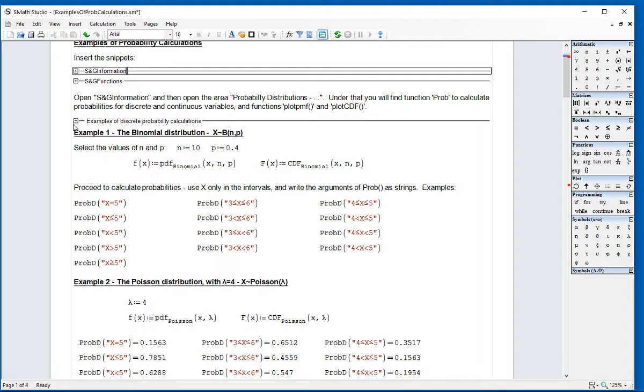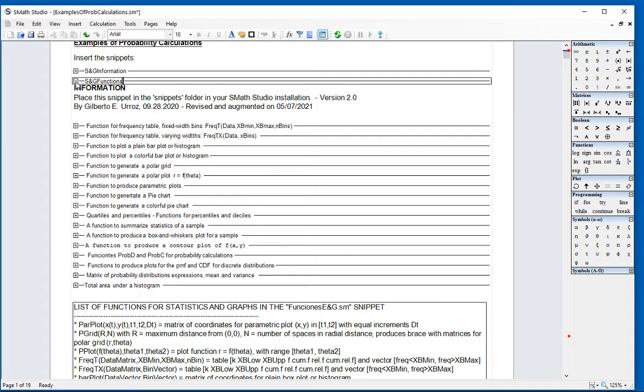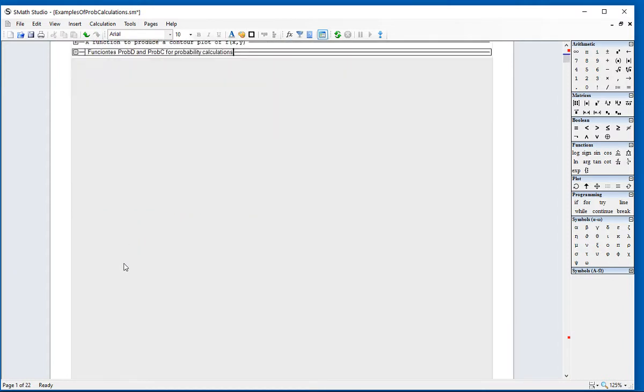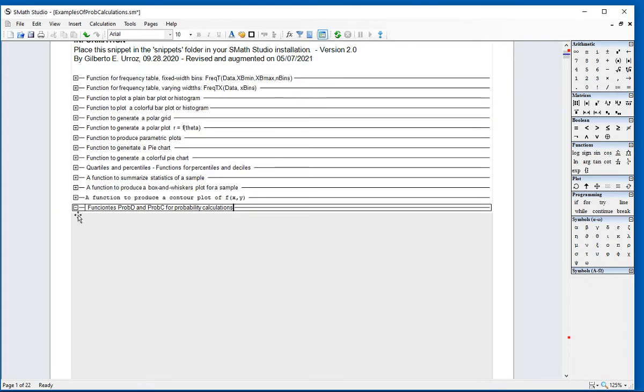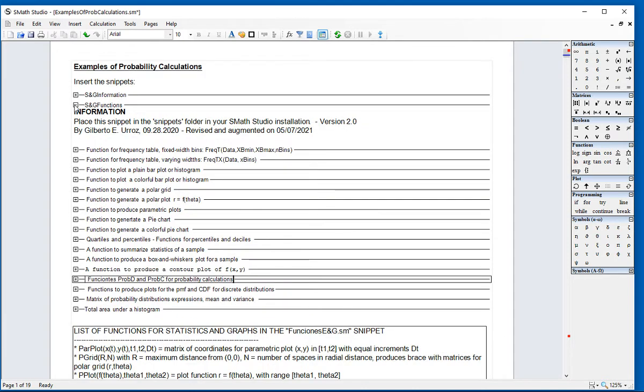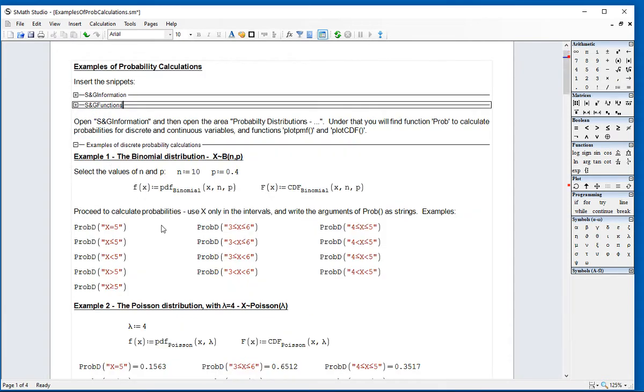So I close that S&G information. The functions that will produce those calculations are available in here. If you want to see the details, there will be functions prob D and prob C for probability calculations. You can scroll down and look at them. I'm going to close this here, go up and close the S&G functions, and proceed to our examples.